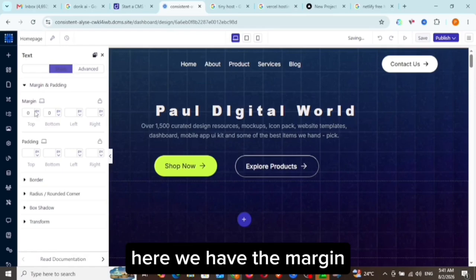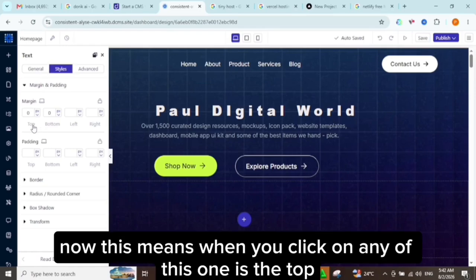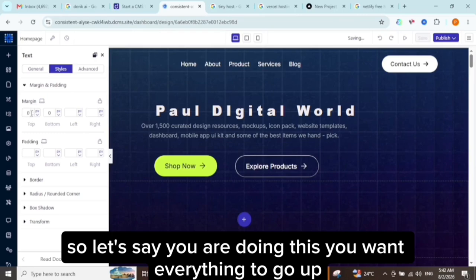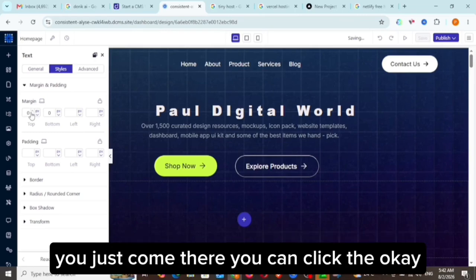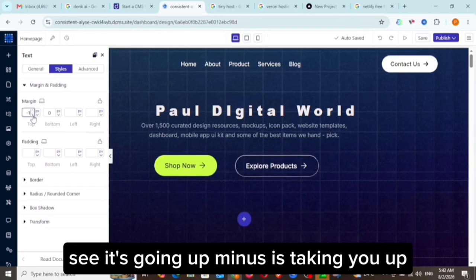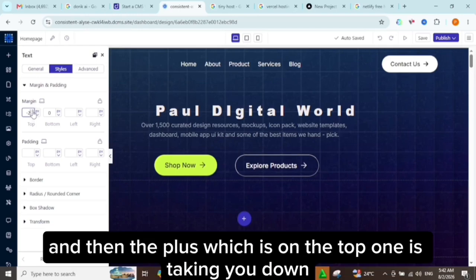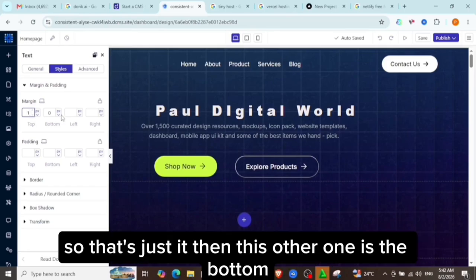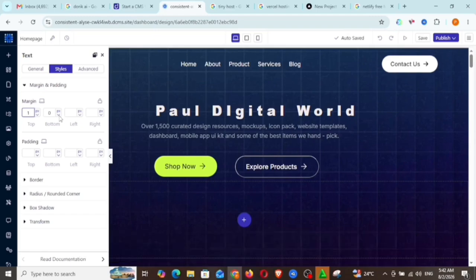Here we have the margin. Now this means when you click on any of this one, it is the top, the bottom, left, right. So let's say you want everything to go up, you just come there and click. Okay, you see it's going up, minus is taking you up, and then the plus, which is on the top one, is taking you down. So that's just it.